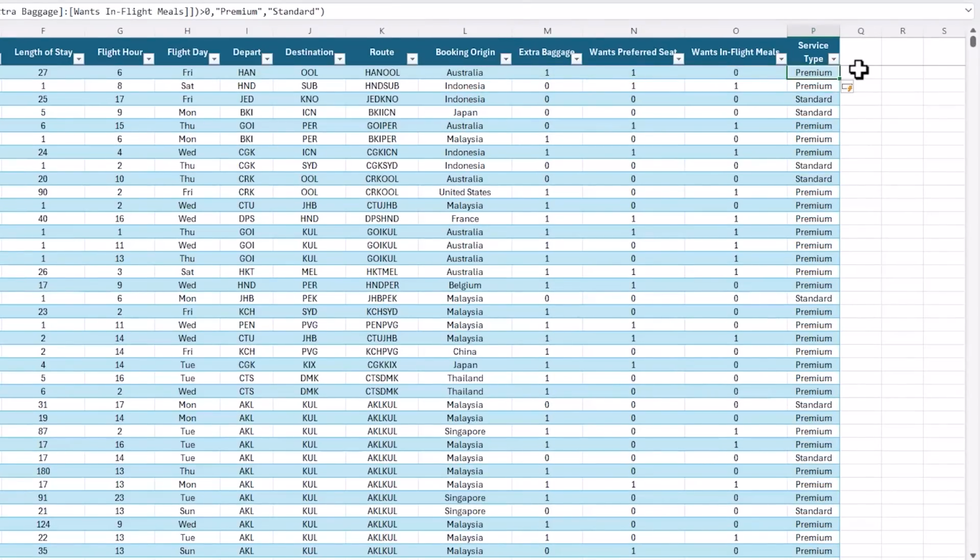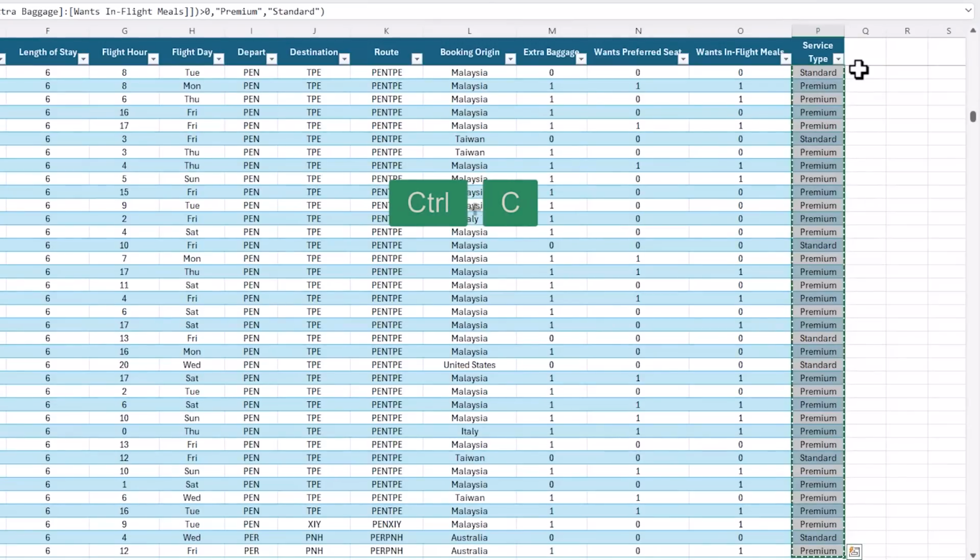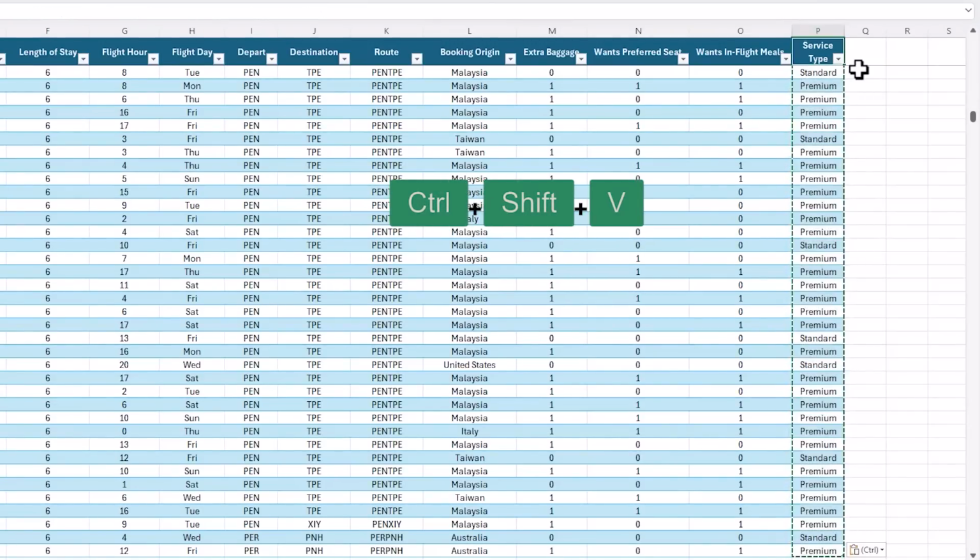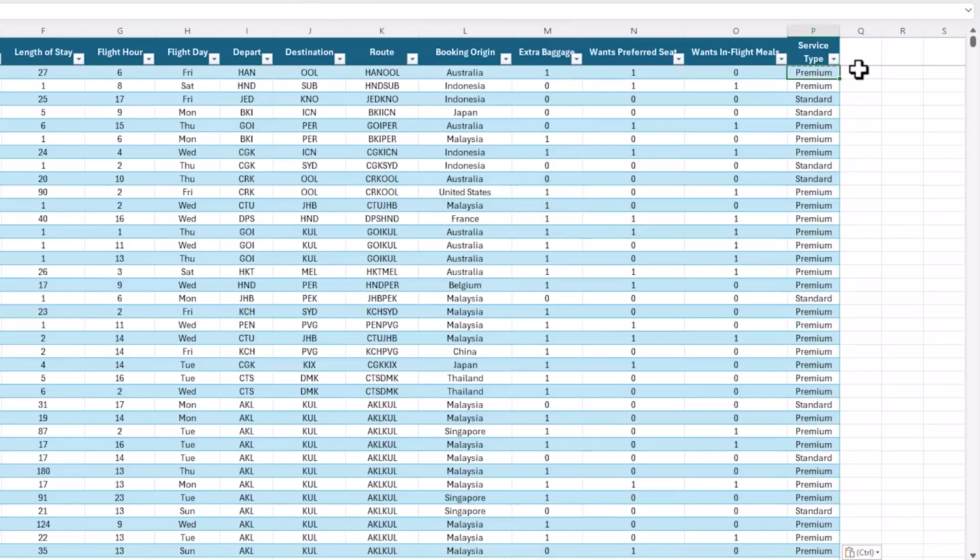Now again, my data set's not going to update, so I'm going to Control-Shift down arrow to select them all, Control-C to copy, Control-Shift-V to paste. It's a good idea to get into the habit of pasting formulas as values if they never need updating. This just makes it easier for Excel to work with the data.